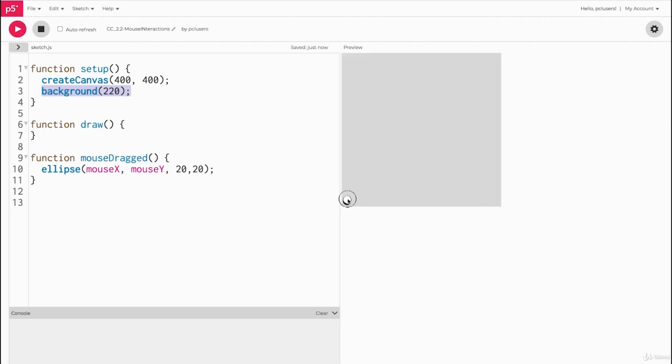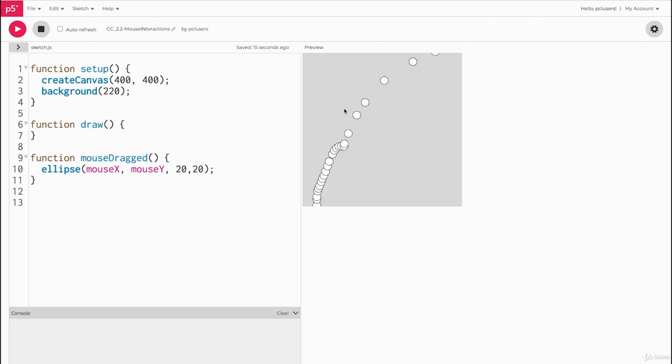However, if we are drawing a line really fast, you'll notice that there are these gaps that get caused. That's because we're moving it so fast that the computer is not able to draw an ellipse at every mouseX, mouseY that we cross. So to avoid this issue, what we can do is draw lines instead.